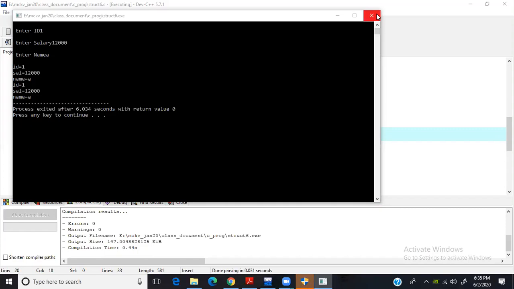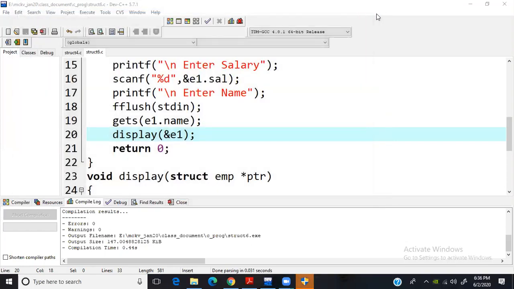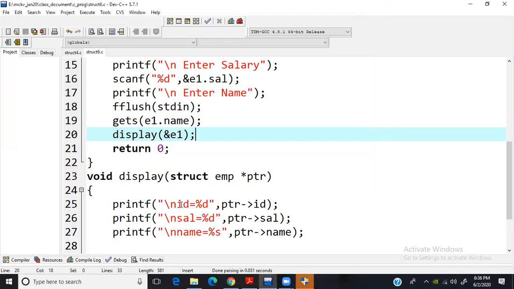So I hope this much is clear to you. So what we learned so far from today's lecture: so far we learned a function which is returning a structure. Second example, we introduced the basic pointer concept in a structure, and how this structure pointer can be used to print the members of the structure variable.